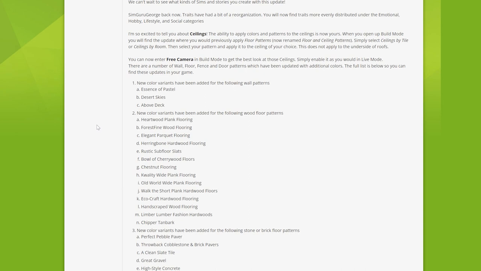Now, they have also updated a number of wall, floor, fence, and door patterns with additional colors. Really, it was a lot of floor patterns, like a ton, then wall, and then the fence and door. There was one for each of those. For the wall patterns, Essence of Pastel, Desert Skies, and Above Deck got more color variants. And then there was another one further down that they talked about.